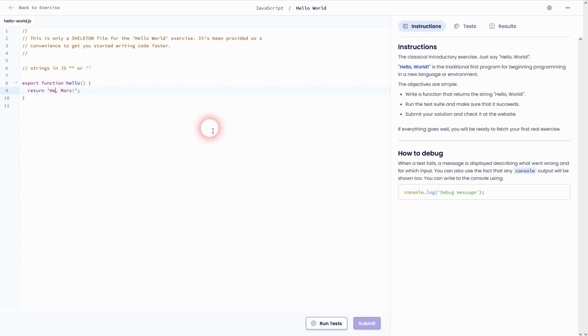You simply have to change this one to Hello, World! Don't forget the exclamation mark or the comma. It's part of the string. And when you've got it, just submit your solution by running the test, and then if it's correct, you can submit it.